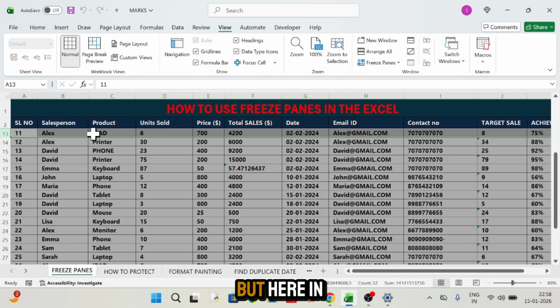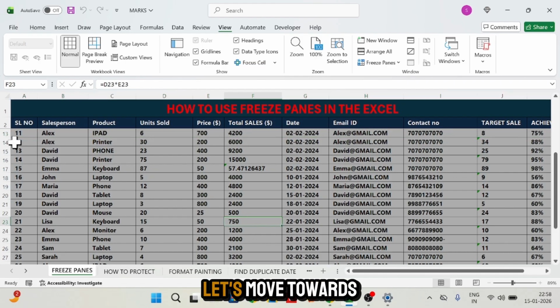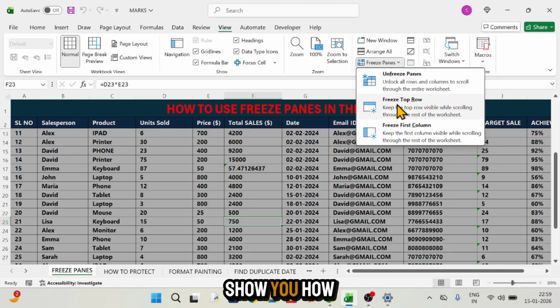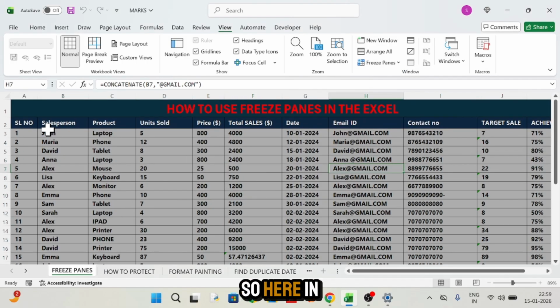So this is the way we can freeze rows or columns. But in this first example, I have just explained how to freeze the rows. Now let's move toward another example where I will show you how to freeze the first column. So first of all, I am going to unfreeze this. So here in this table, when I click on freeze first column, what will happen?